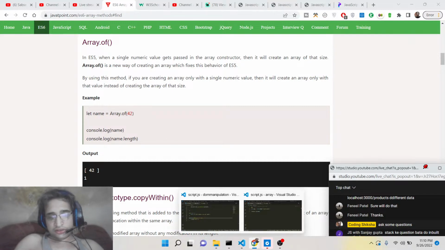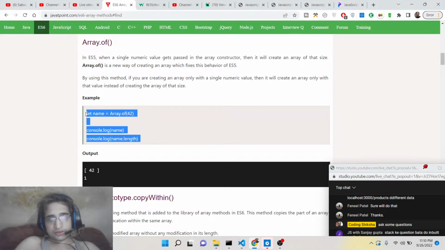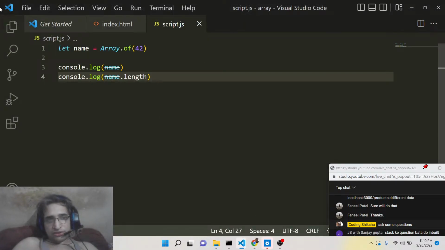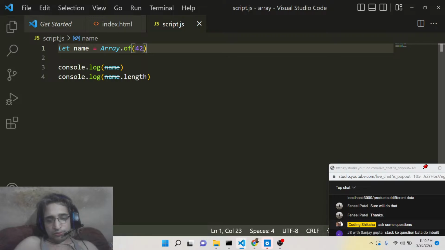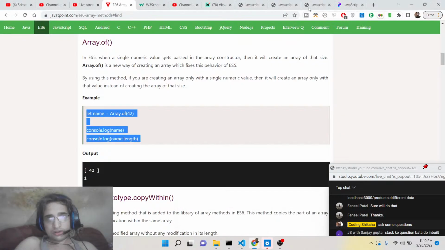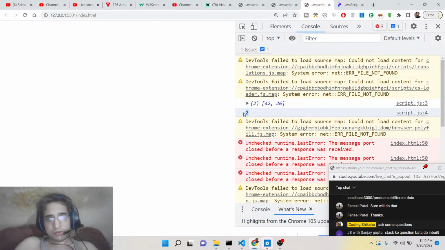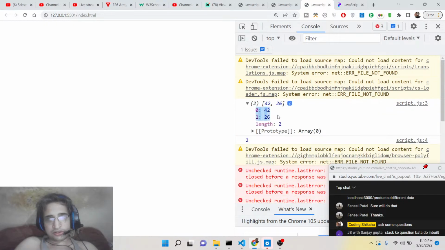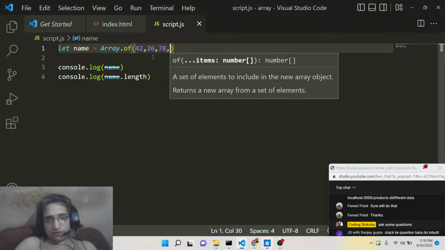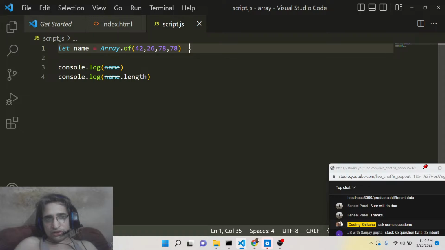So there is this of method if you run this example. If you construct it Array.of 42, and pass here 26, now the length will be 2. If you refresh it, the length will be 2. There will be 2 elements out there, 0 and 1, like this. This is the next way of declaring arrays.